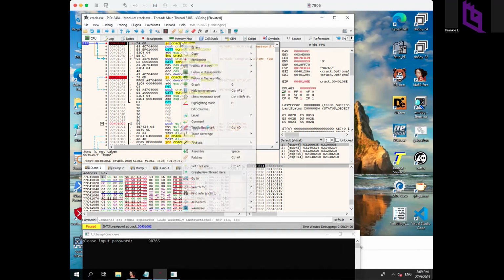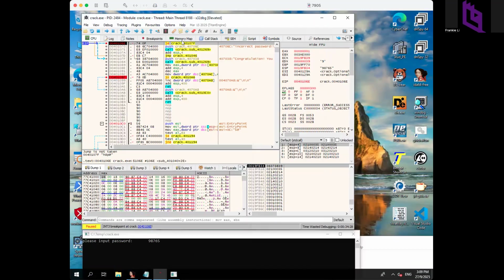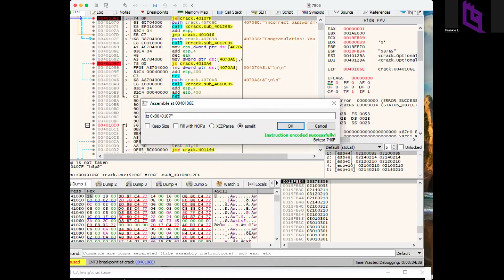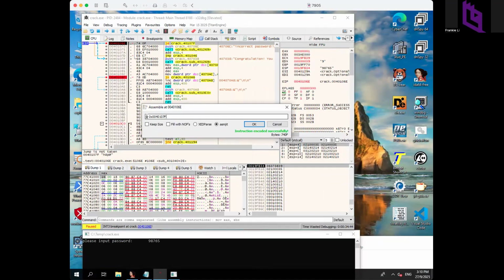So we right click right here, go to assembly. Okay, go here, right click, assembly. Then we change the JZ into JMP. Okay, we change this one. Don't change anything behind. So we change JZ to JMP. If everything's okay, you get "instruction encoded successfully" and it is green. If it is red, you had better pay attention.